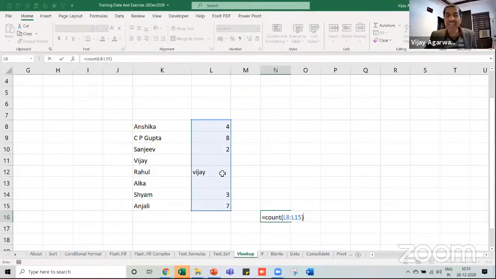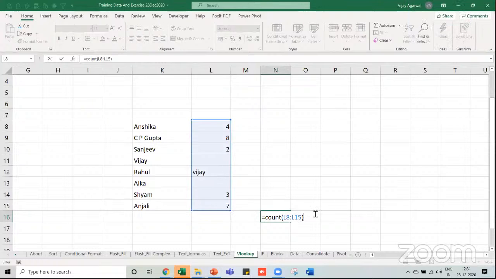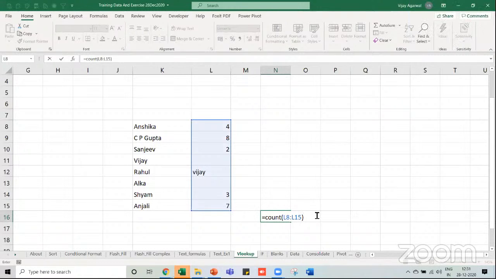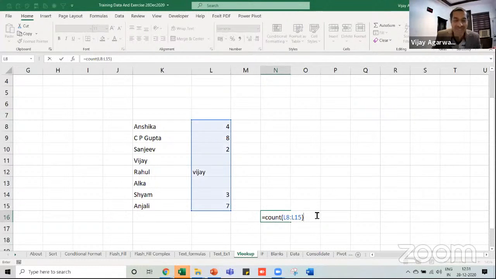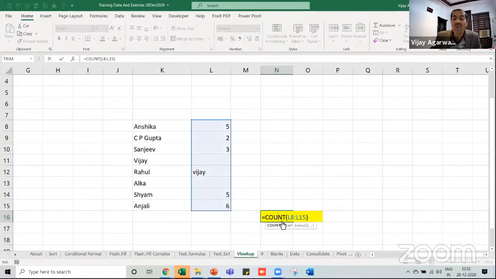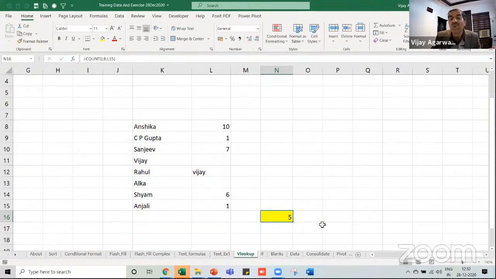So what will be the result? Six, sir. Maybe 6. Okay, so 6. But let me do it, and you see the result is 5. Whoever is giving the answer 6, that is wrong. In this count formula, it is giving me only 5, not 6. So why 5? Why not 6? That is the thing.